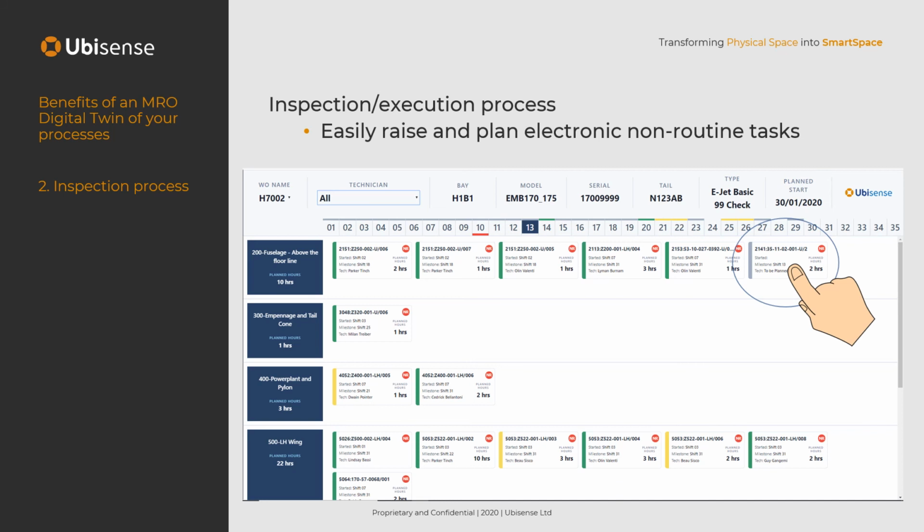So what you're doing here is you're easily creating your non-routine, following your own internal processes and procedures, and you're planning and you're putting it into the plan itself, and everybody's got visibility to that as it's happening within your process.